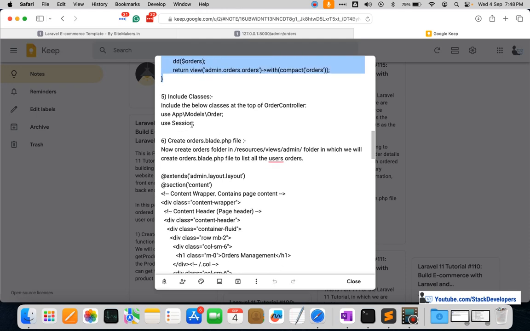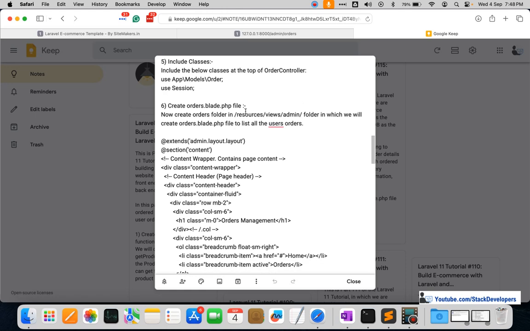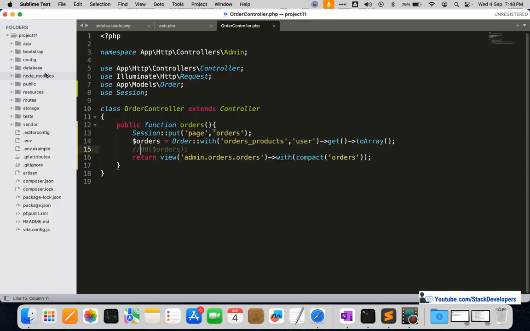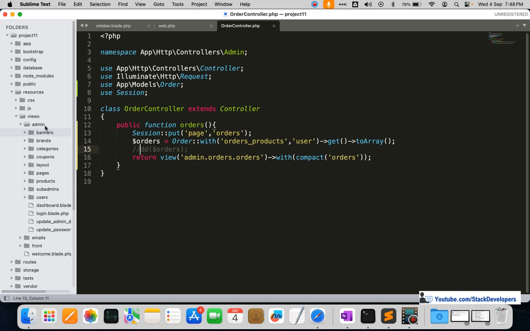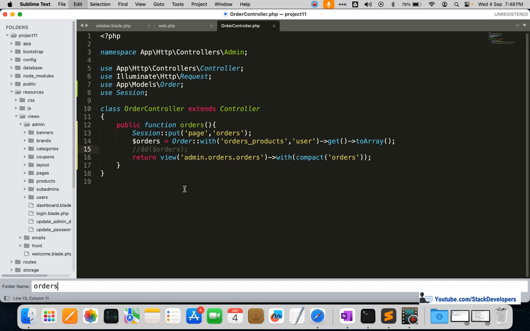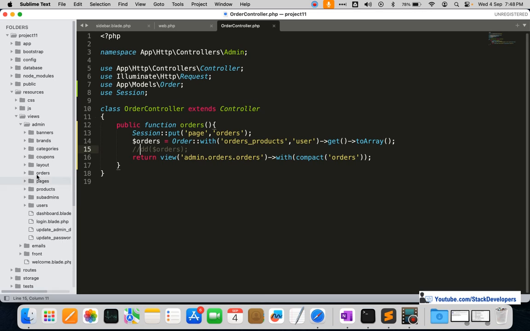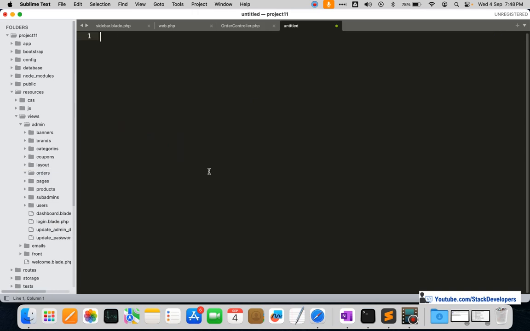And in the next step, we have already included these classes. Okay, and now we are going to add the folder. First of all, I'm going to add the orders folder under resources views admin. I'm going to create the new folder, and the folder name is orders. And under orders folder, I'm going to create the new file, and that file name will be orders.blade.php file.